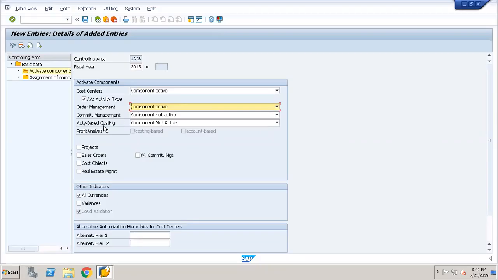Account based costing, that we will see later. This is basically profit center, profitability analysis, that we will see later. And do you want to activate, say, projects, sales orders? You can activate. Cost objects is a different concept. Real estate management, if you want to activate, you can activate. With commitment management, if you want, you can activate.